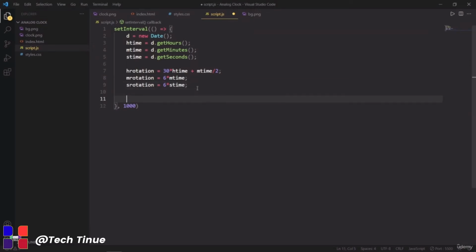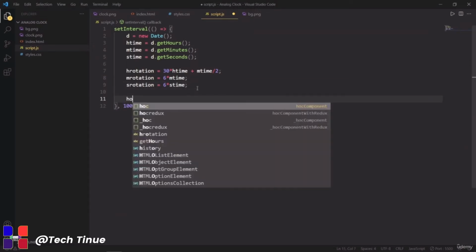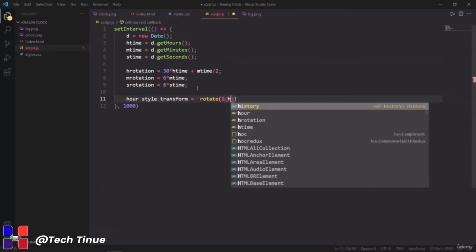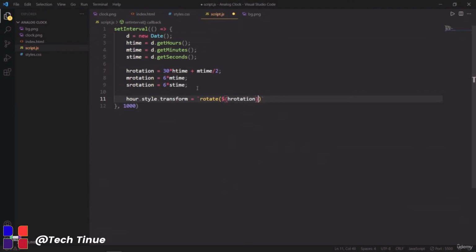So let's use the style transform property of HTML now. So hour.style.transform equals, and I will use a backtick operator here. The reason that I'm using the backtick operator is because it allows us to put a variable inside it, inside a dollar symbol. So I'm going to show you just now. First I will write rotate, then put a bracket and dollar, and I'm going to write hRotation here, and finally deg. So it should rotate the hour hand by this many degrees.